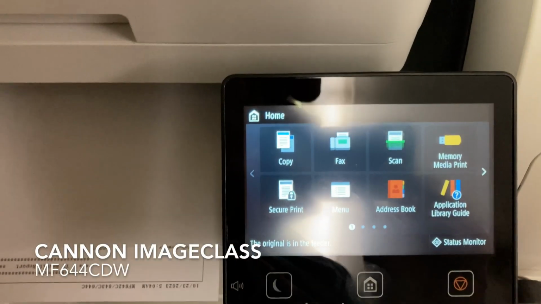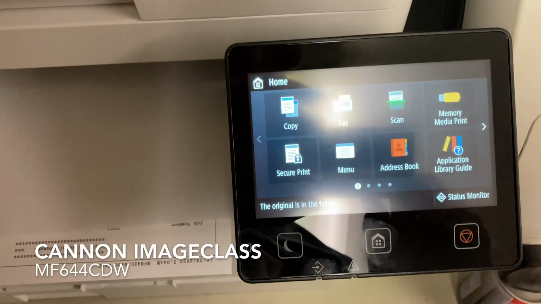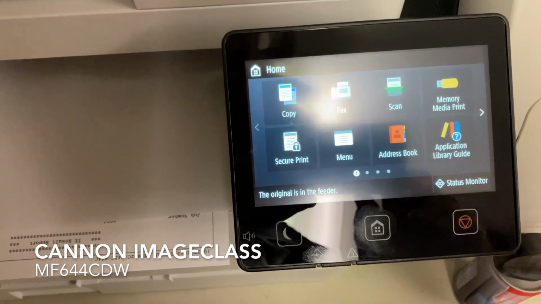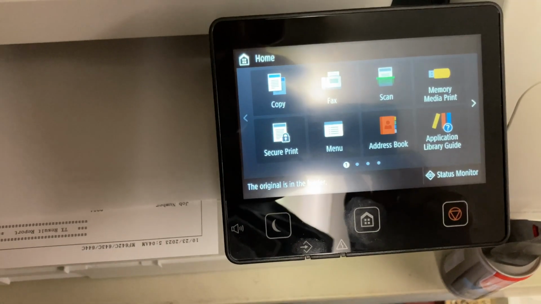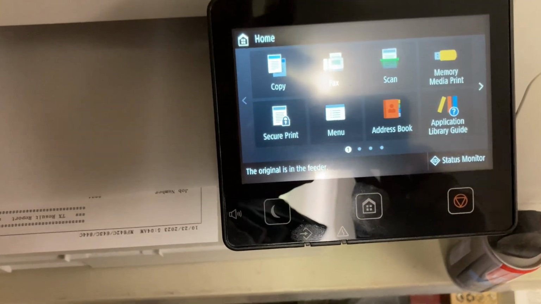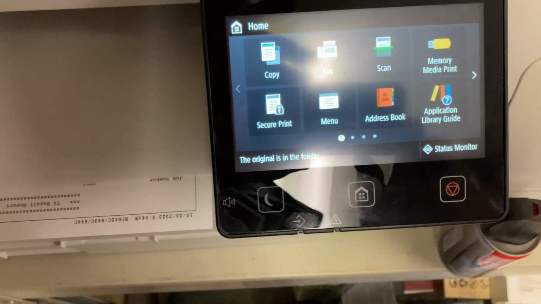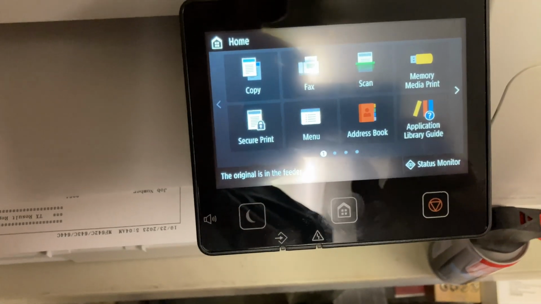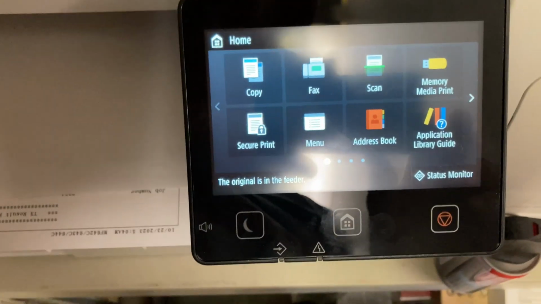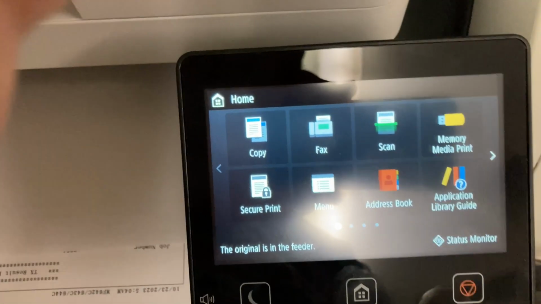This is a video on the imageCLASS MF644Cdw machine from Canon. It has a duplex scanning capability, but you have to know how to turn it on. In my case, I want to have my default for dual scanning, duplex scanning.